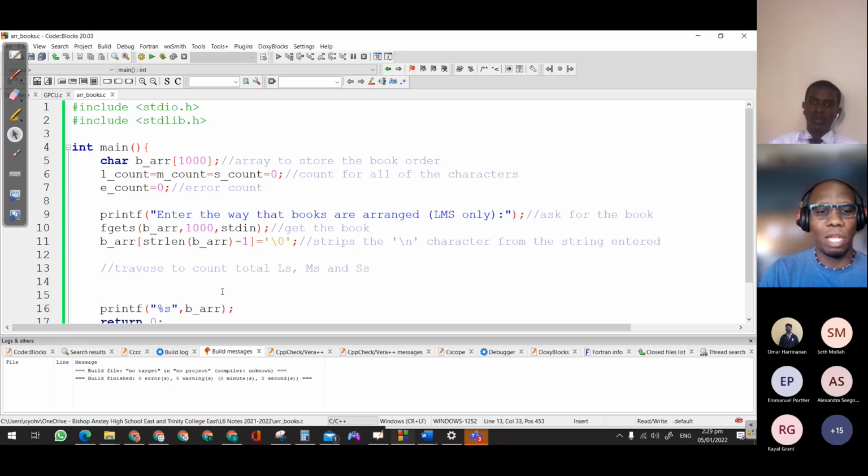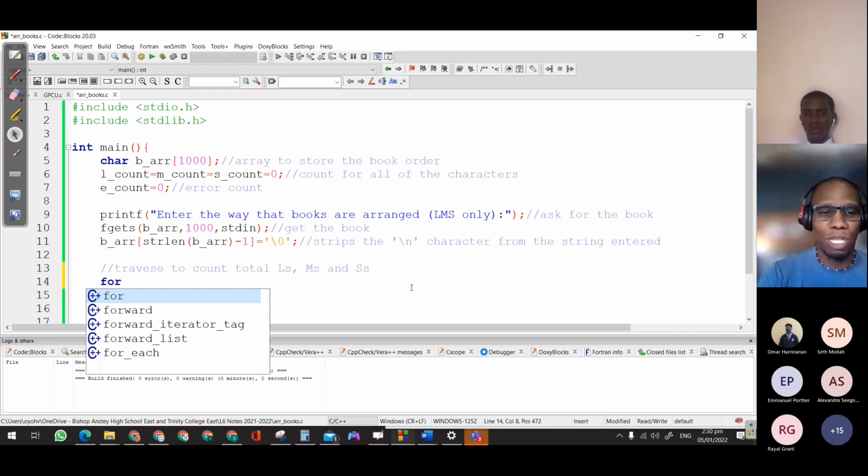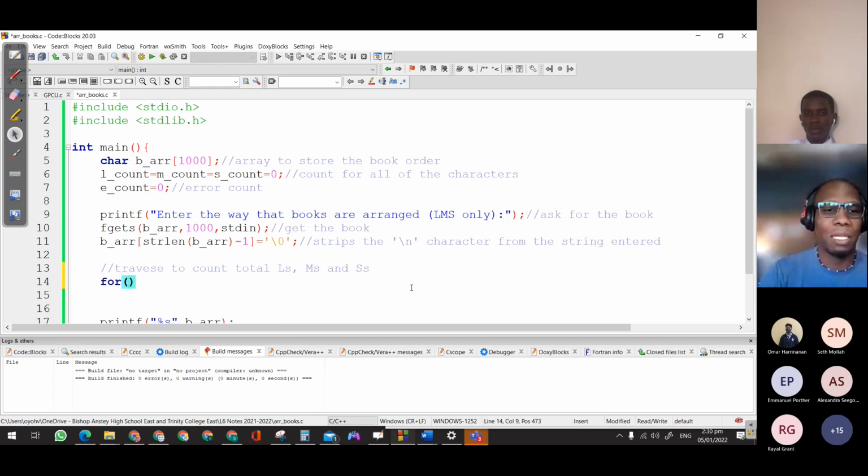Is anybody not with me so far? In terms of what we're doing, we haven't deviated from what we were doing in either one of the plans we made to solve this, because in either case we need to know how many L's, M's, and S's we have. How can I count the amount of L's, M's, and S's? I use a for loop.